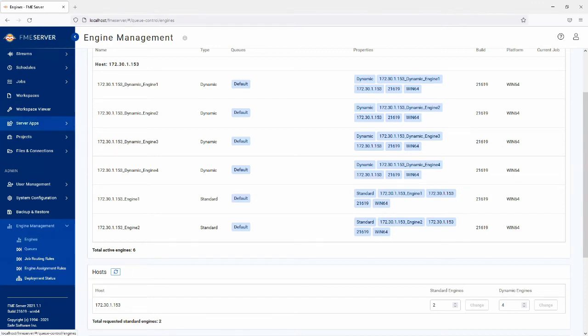Taking a look at the engines we've just created, we can see that all of the dynamic engines belong to the default queue, same as our standard engines. Newly created engines will default to the default queue as this is the default behavior. I really couldn't resist wording it like that.